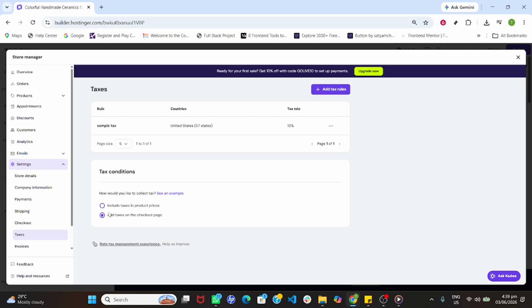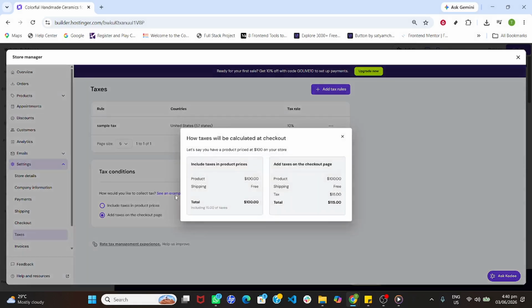Click on Add Taxes on the checkout page. This is the opposite approach. The price you set for a product, let's say $50 for a handmade vase, is the base price. The tax is calculated and added on as a separate line item when the customer goes to pay. So they see $50 for the vase, and then an extra $5 in tax, making the total $55. This is standard in many places like the United States, where sales tax varies by state and city.